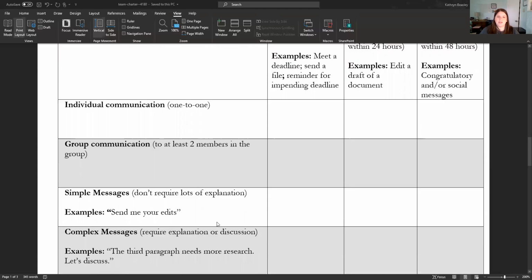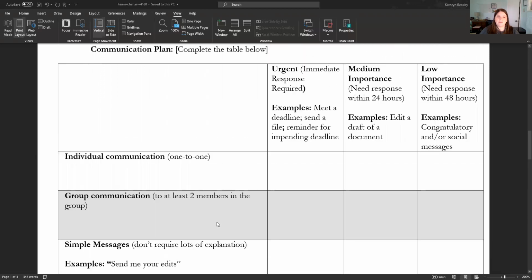So you have individual communication, which is one-to-one. That might be just one team member communicating with another team member. It may be very important, for instance, if you're the team leader and you're reminding somebody of a deadline, right? That would be something that you would maybe see as being urgent. Whereas medium importance, low importance, you can establish what all of those mean. So with individual communication, you might need somebody, again, to respond to an edit of your draft, or you might just be saying, hey, good job on that, you did a nice job, in which case that's low importance, needs a response within 48 hours, or in some instances may not need a response at all.